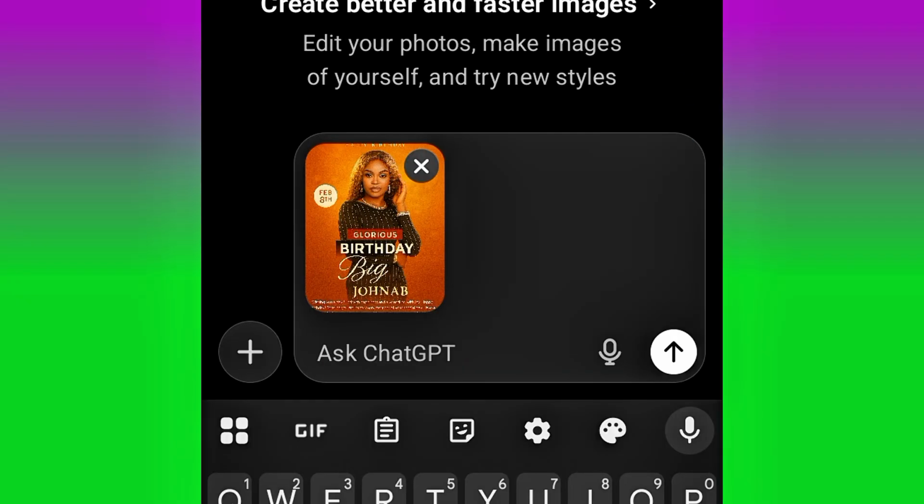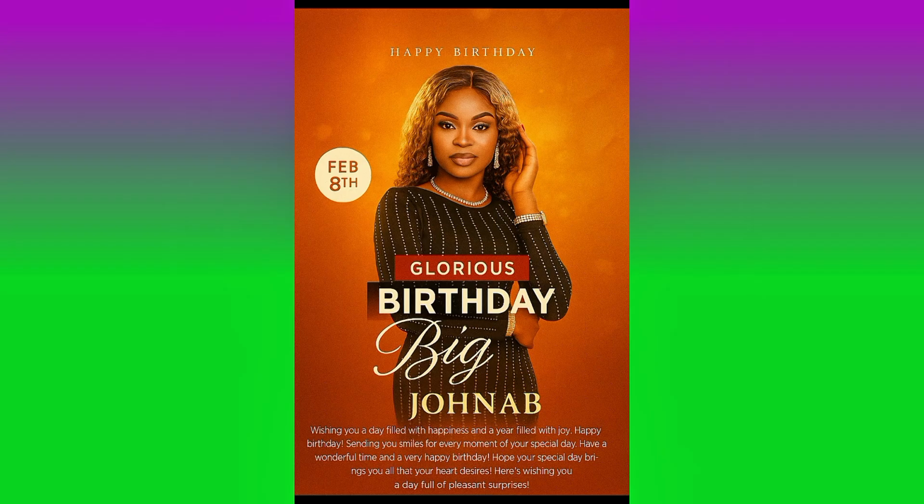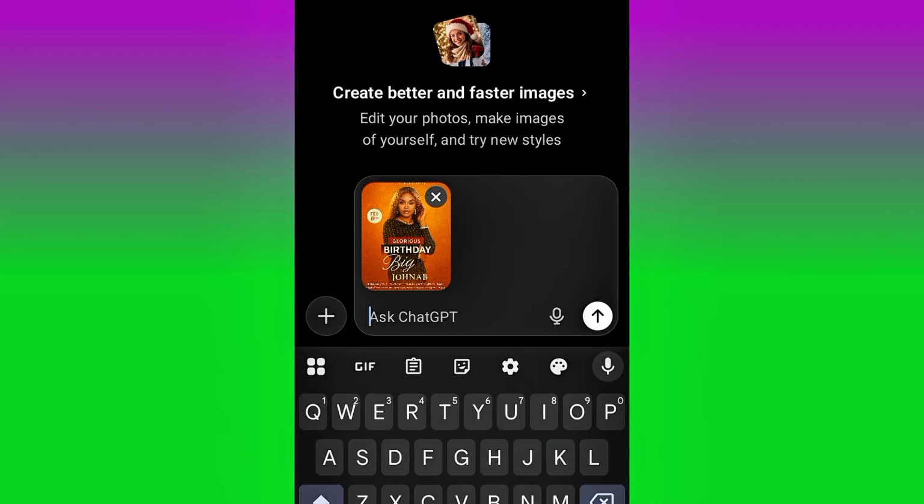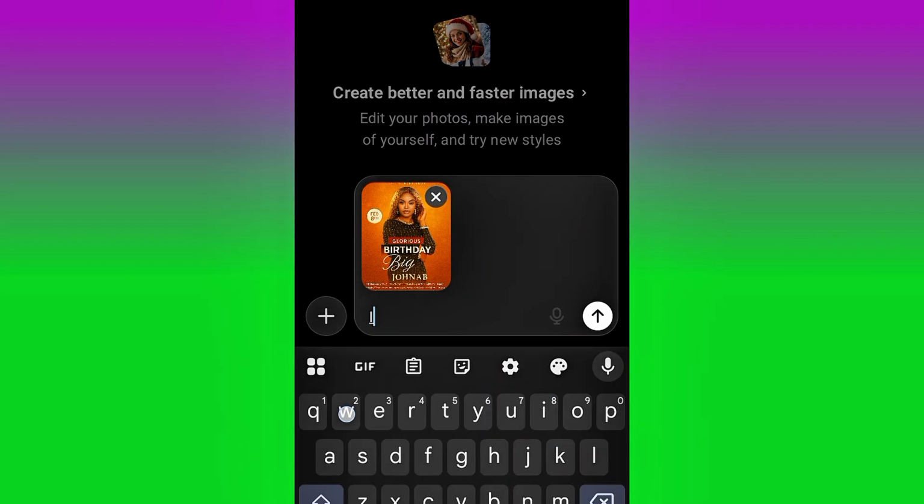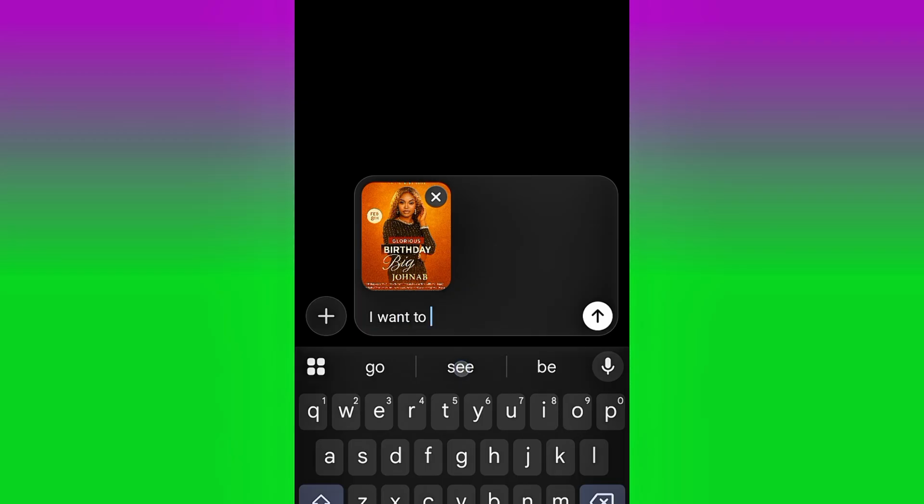Now see what I'm going to type. I'm going to tell ChatGPT that I'm going to be uploading my image to create this type of flyer, this birthday flyer. Look at it. I want to create this type of birthday flyer, and I created this birthday flyer absolutely from scratch. If you check some of my videos, you are going to see how I was able to create this particular one. Now see what I'm going to do. I'm going to type this prompt. I want to upload.